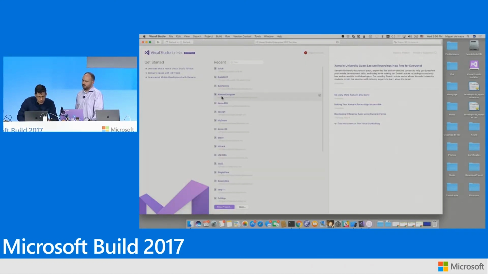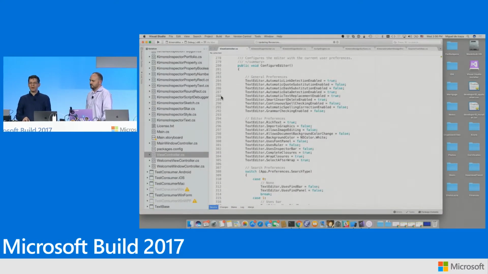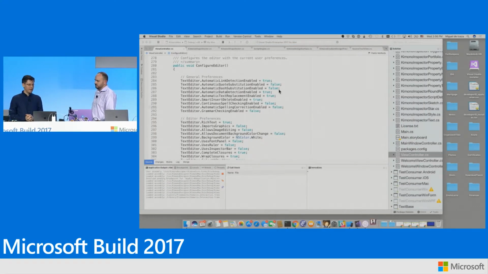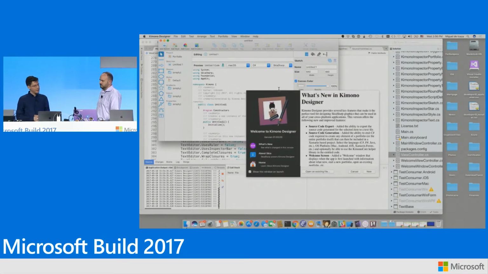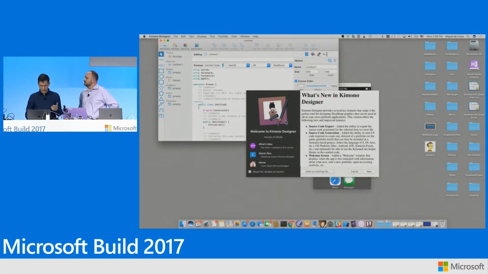The other thing that I wanted to show you is we just said that this is not about mobile development. We have an architecture that spans also the desktop. And I wanted to show you one app that one of our writers in our documentation team wrote. He was in the process of learning and documenting our Mac APIs, and he built this very nice application called Kimono Designer.